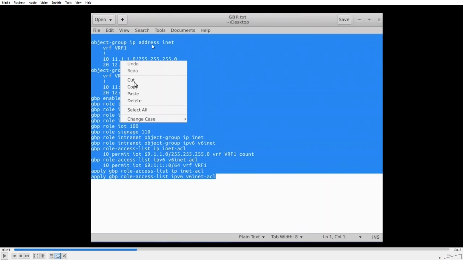So the object group associations here specify the VRF. And again, a unique object group is needed per VRF. So we have multiple VRFs here, you'd have to have the equivalent object groups configured. The prefixes here are 11.110 and 12.110. These will get the intranet role applied by nature of this command here, GBP role intranet object group IP inet and v6 inet. So that's how you tie the intranet role to those prefixes and any other subnets. So like the 69 destination that we have here is going to get the internet role by default because it's not included in any of these object group mappings. And then at the end, this is where we apply the GBP role access list. So let's continue with that.